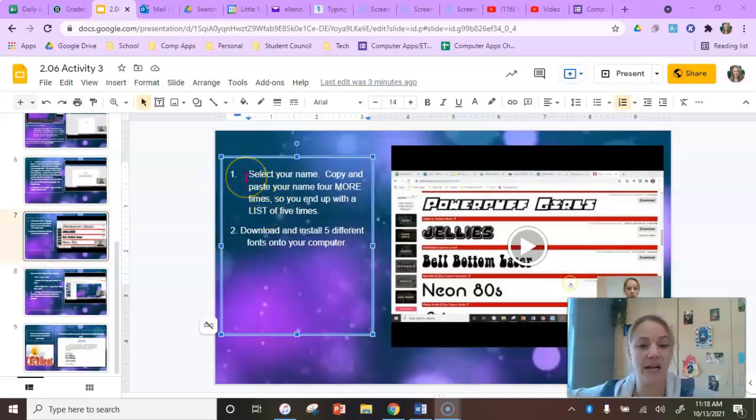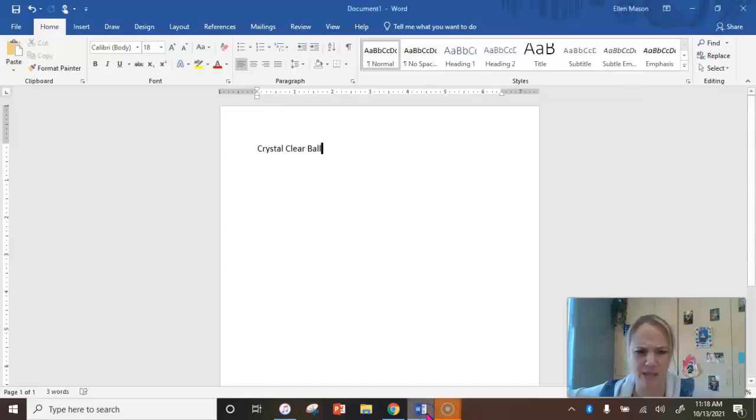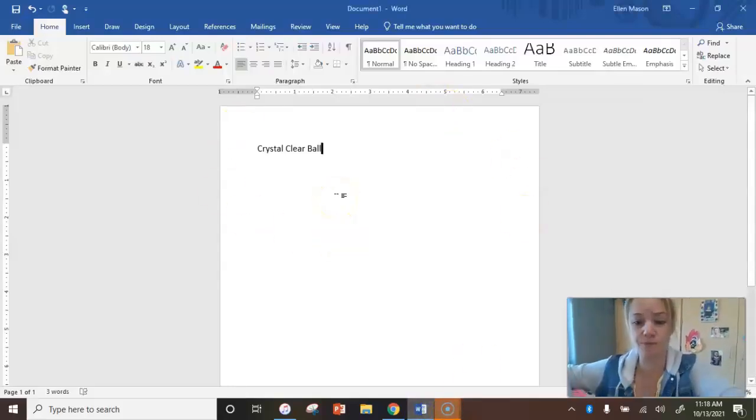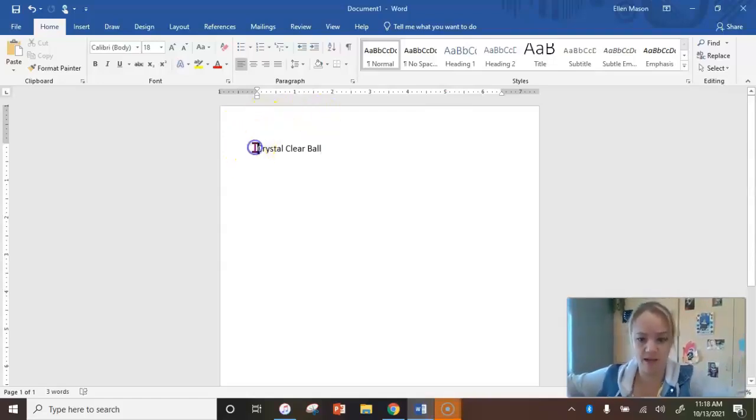So first step here says select your name, copy and paste your name 4 more times, so you end up with a list of five times of 5 names. I should probably say, again, I had to redo this, so this is going to look different than your document. You're going to have stuff above this, but I'm fixing it like a couple years later.